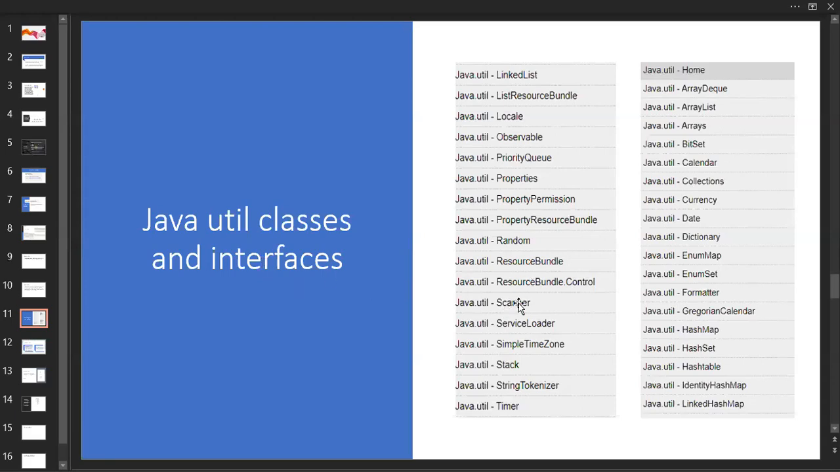We'll start with the Scanner because we are familiar with the Scanner. By using this, we are going to take keyboard inputs. We already know that one. And then we'll go for Random. So how are you going to use Random?